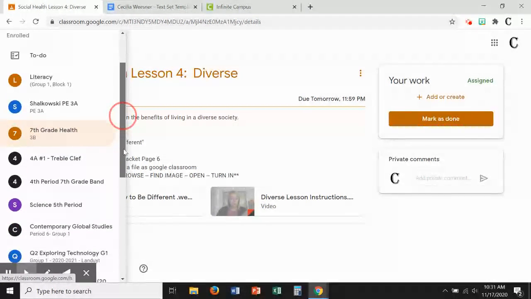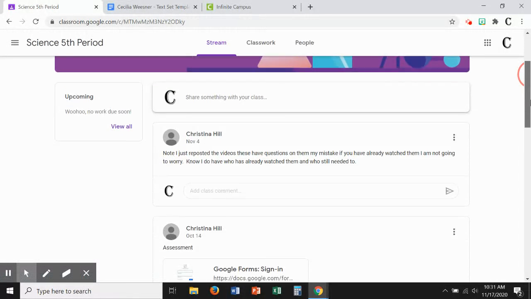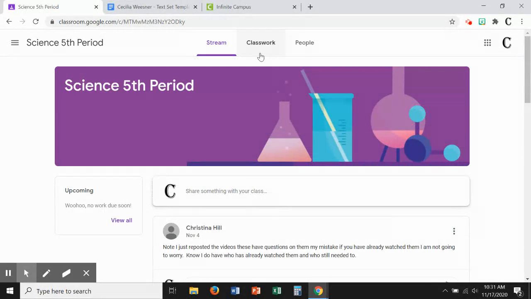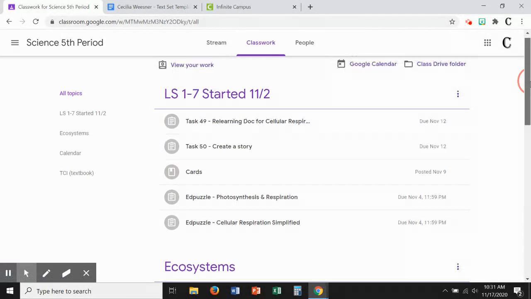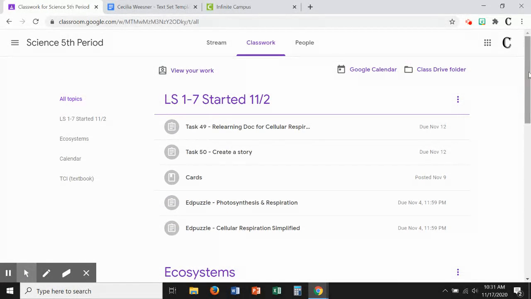Let's find another class. We'll go to science. So you can see the same thing. The stream has all the directions. The classwork has the different lessons or the different activities that they need to do.